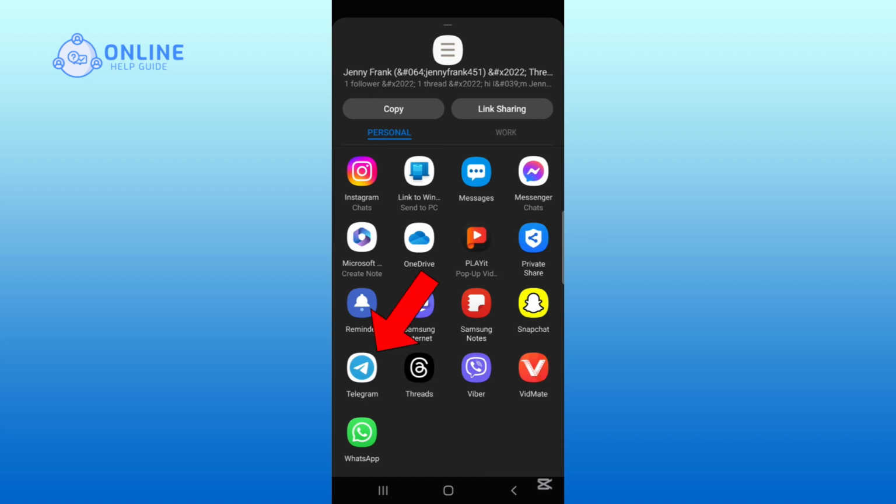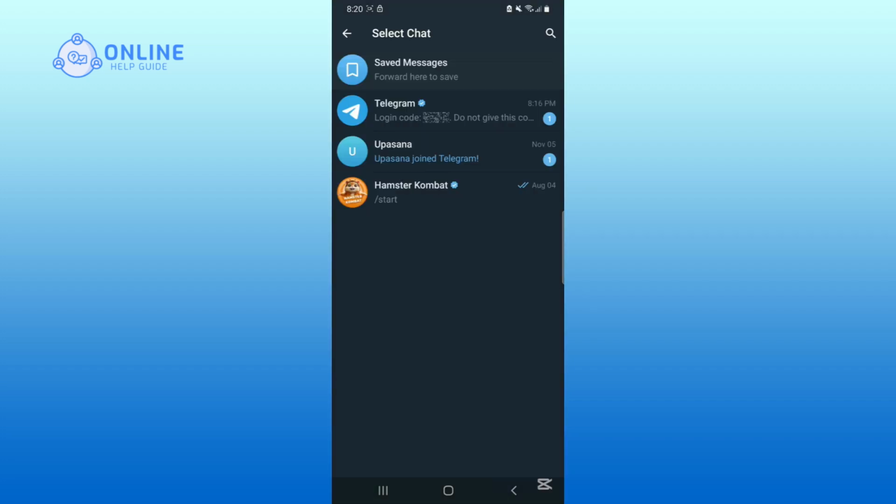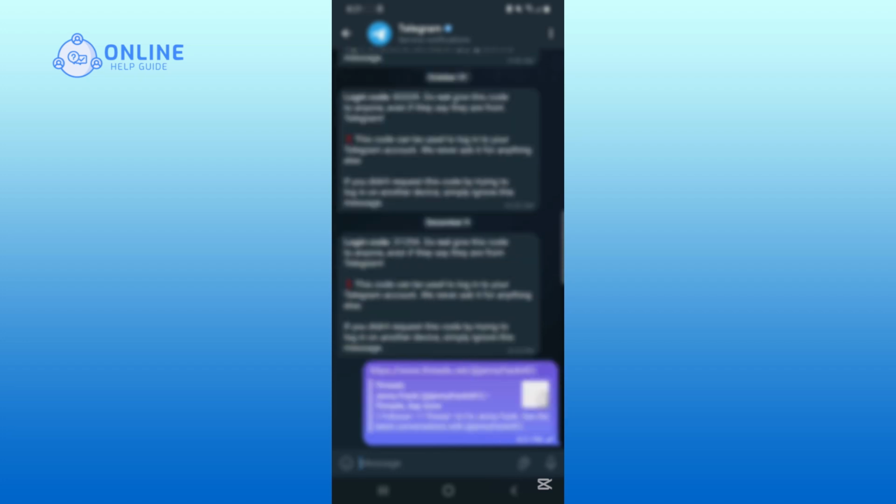Then tap on Telegram from options below. After that, tap on the person that you want to share Threads app link. Now click on the Send icon button. And that's how you can share Threads profile link on Telegram app.